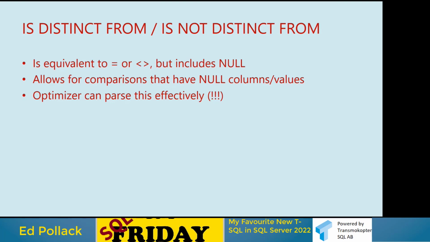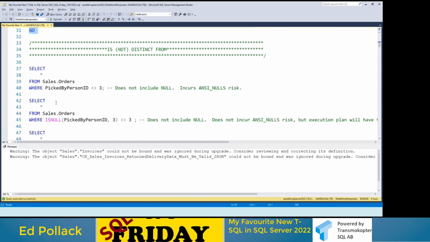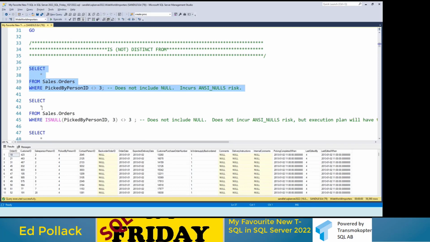This is really worth demoing immediately, because it's good. Here's our classic problem. I say, hey, give me a bunch of orders where the person is not 3. This column is nullable. And I put myself at ANSI nulls risk because I can't be sure this is going to behave the way I thought it would.